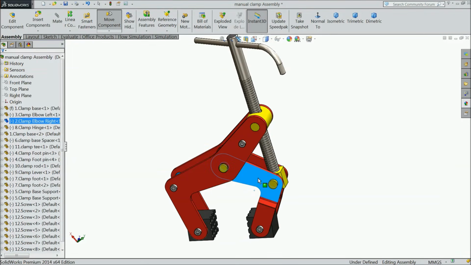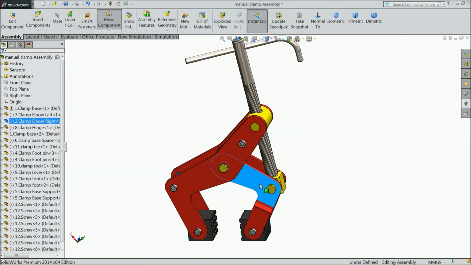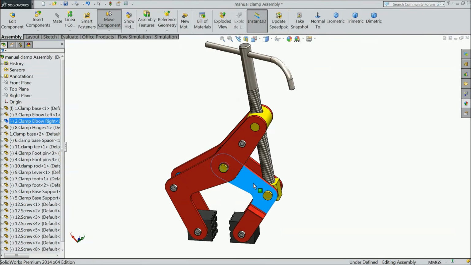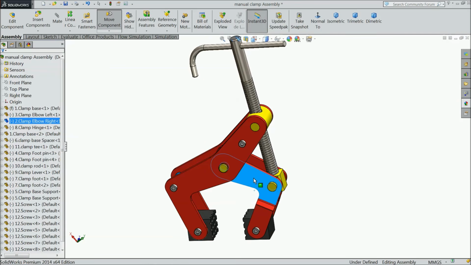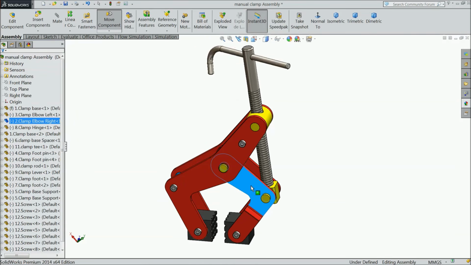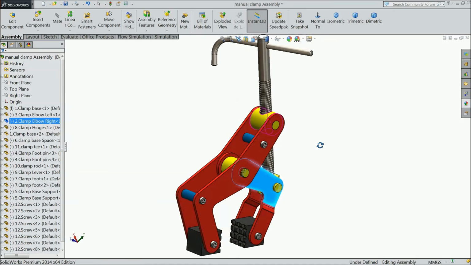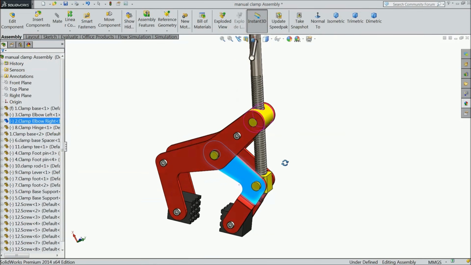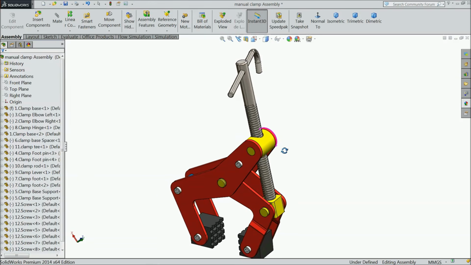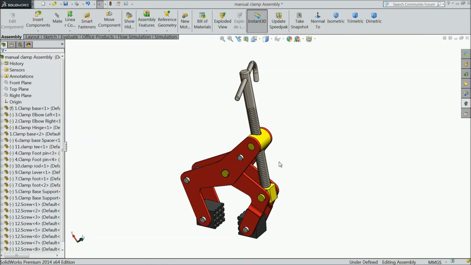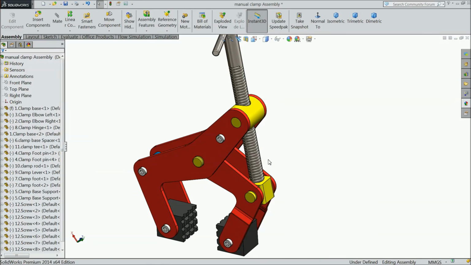Today we are going to design this beautiful manual clamp. See these threads and each and every part we will design and assemble in SolidWorks. So let's see how to do it in SolidWorks. You can even find this PDF file or JPG file on our Facebook page. So let's start the manual clamp.